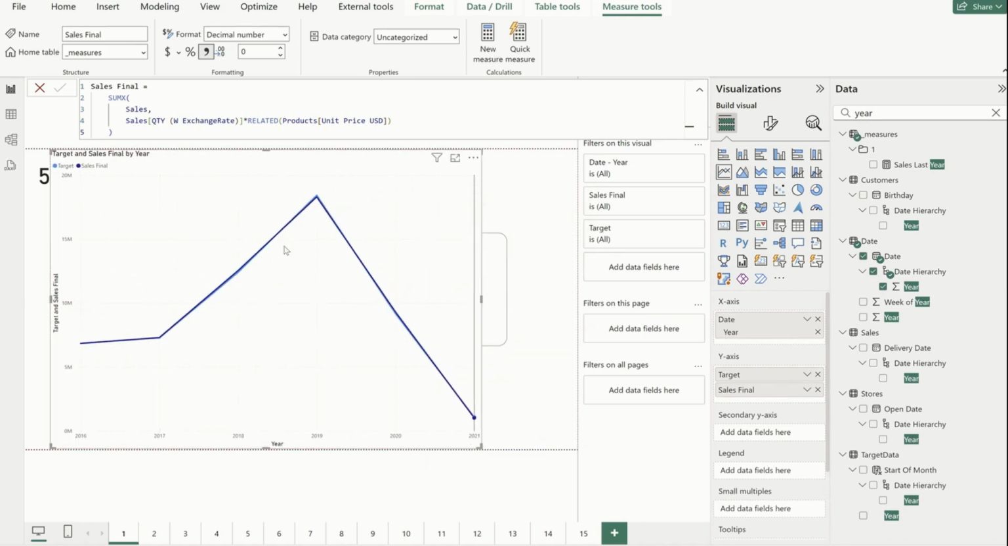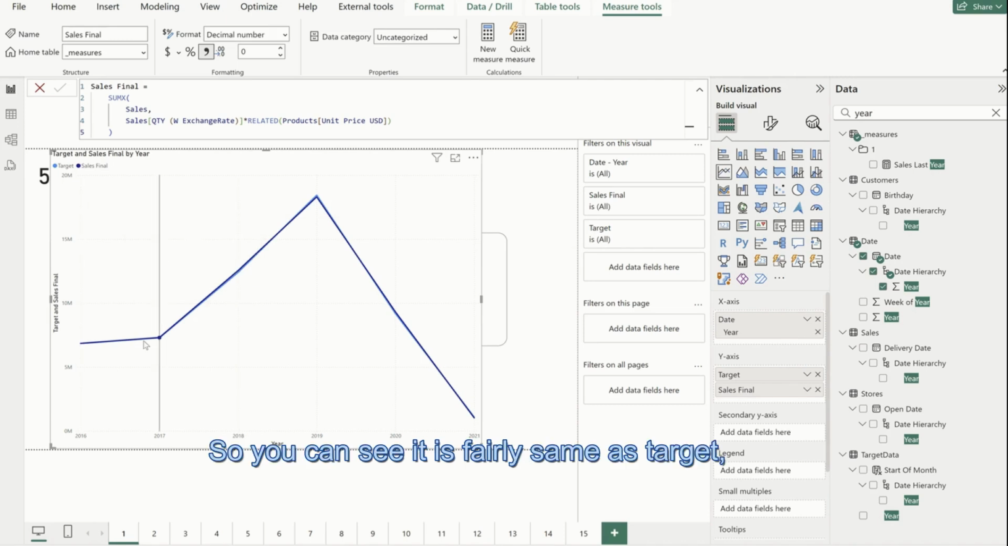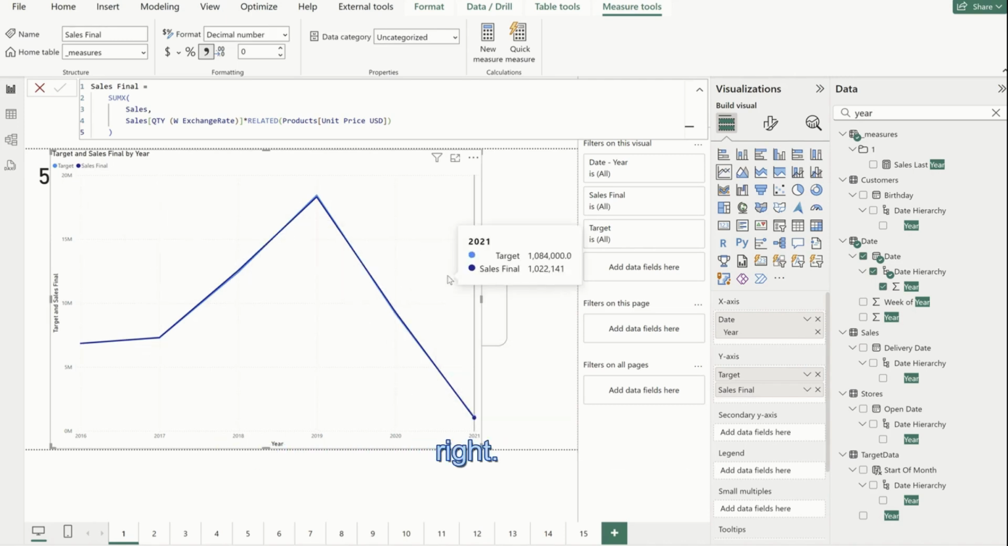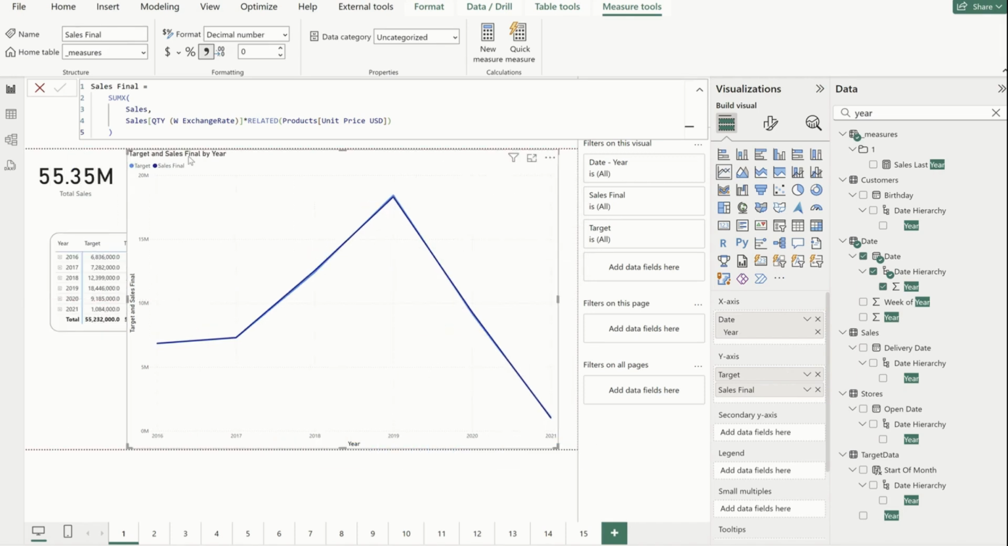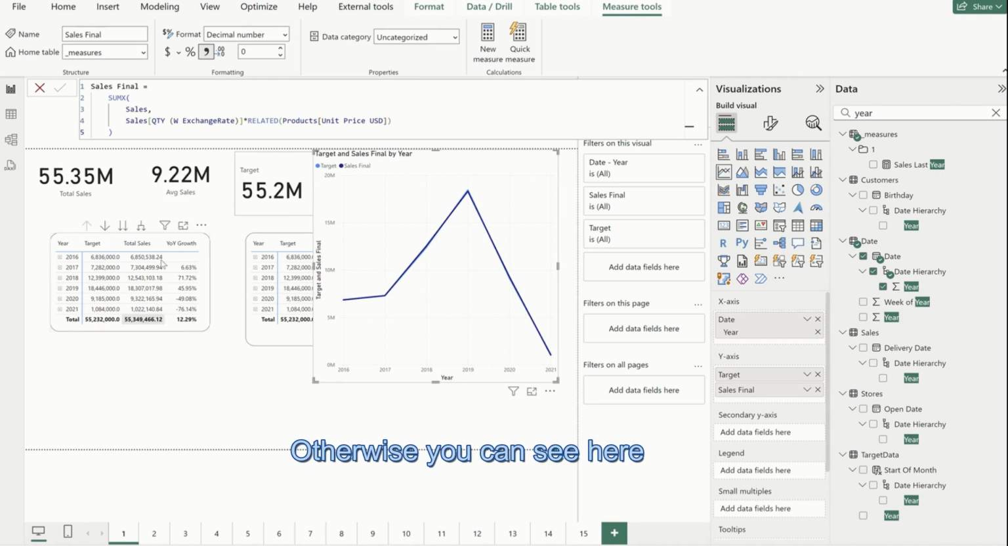So you can see here it is quite similar. My dark line is my sales and the light blue is target. So you can see it is fairly same as target, right? There is no deviation as such, because this is dummy data, so it is giving me near perfect target versus achievement. Generally it varies. Otherwise you can see here my total sales is somewhere around 55 million and target is also somewhere around 55 million. Somewhere around 1 lakh difference is there between target and sales, so that shows the difference.